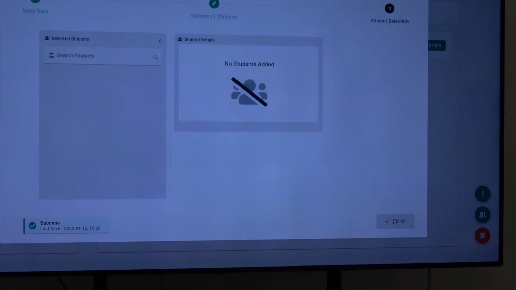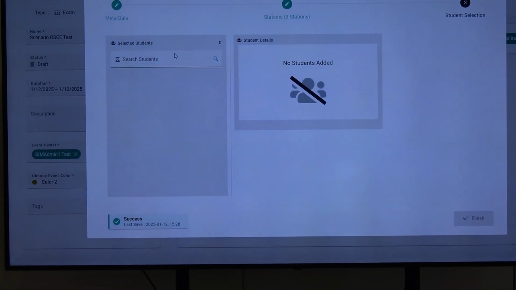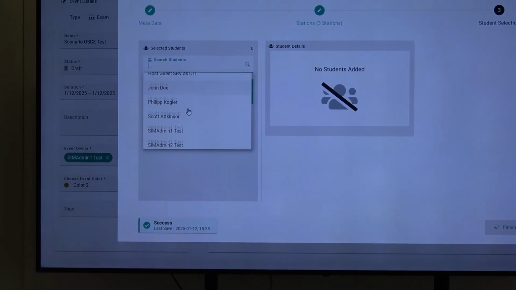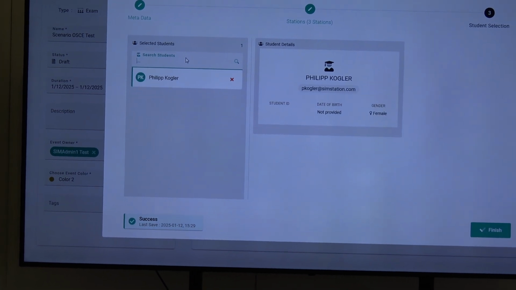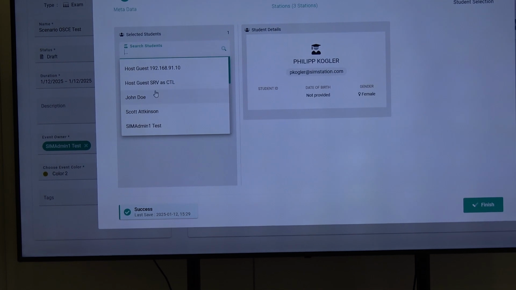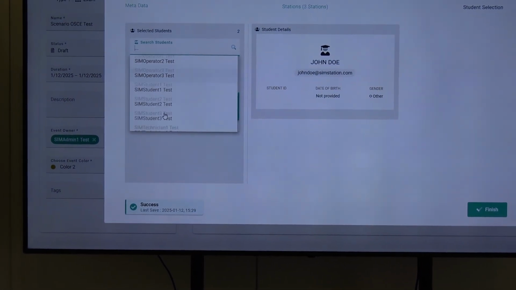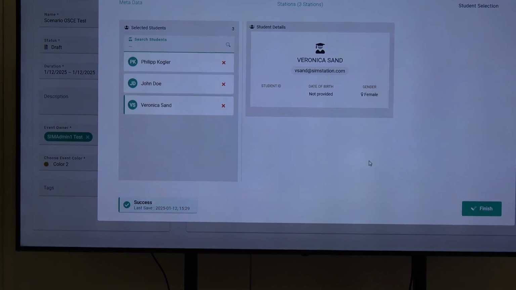And next, now we can put in our students to this session. One of our students that we are going to be using is going to be Philip. We have 3 rooms being used in a 3-room rotation, so we need 3 students in this. Our second one is going to be John Doe, and our third one is going to be Veronica Sand.